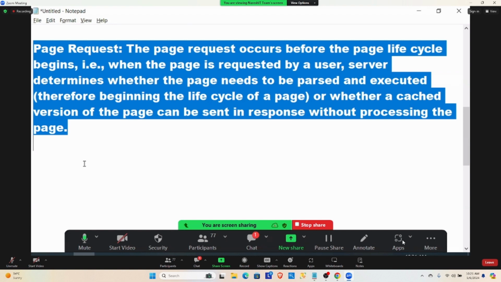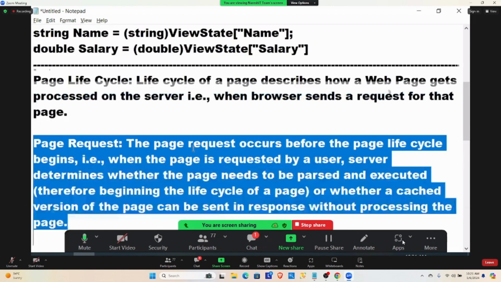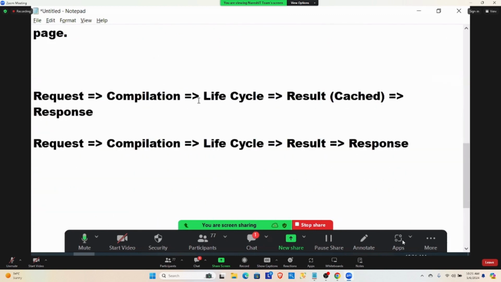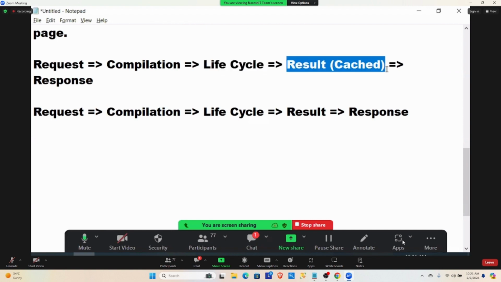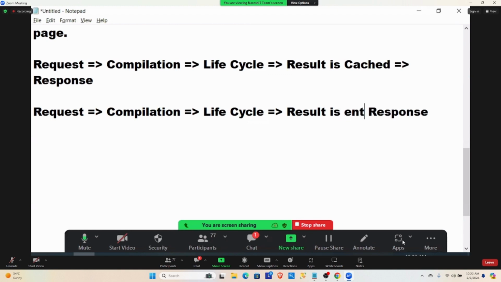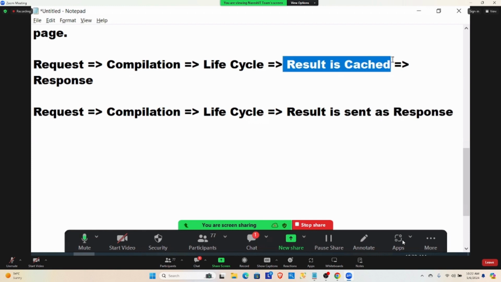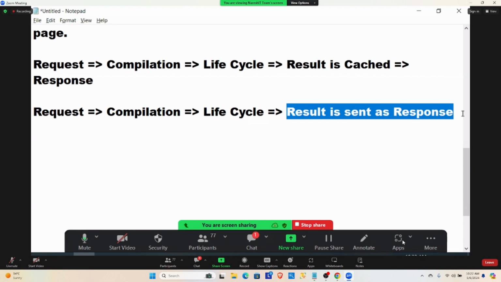Now let us understand the life cycle. What exactly happens in the life cycle? See the sequence, man. The caching I said comes after the life cycle. Life cycle is completed, the result is cached, and the response is sent. But in the other case, the result is not cached, and is sent as response. Did you understand the two scenarios? First, the result is cached and sent as response. Second, the result is sent as response, no caching.